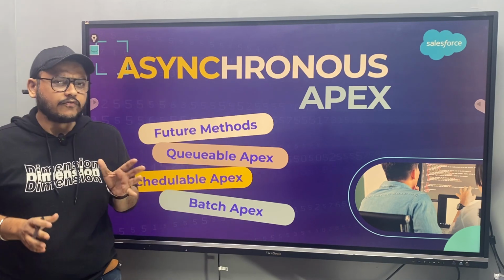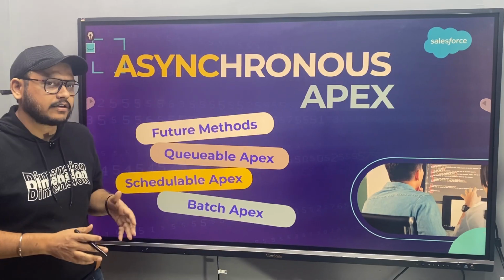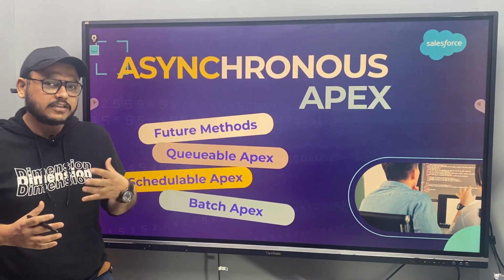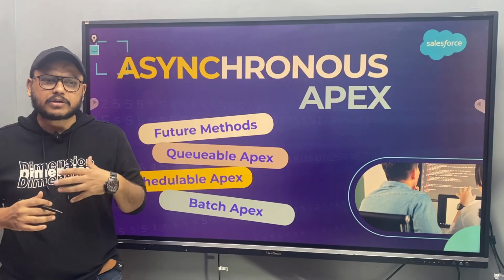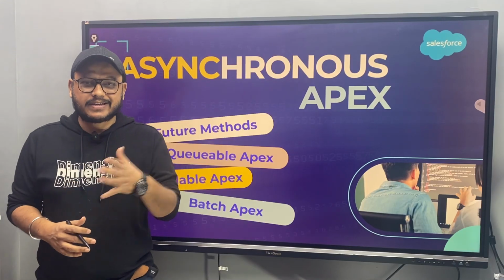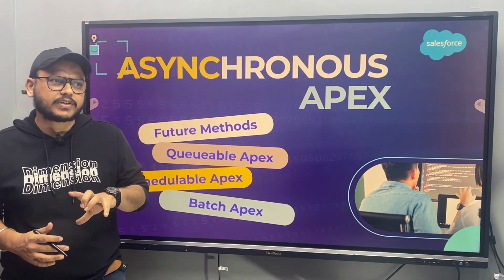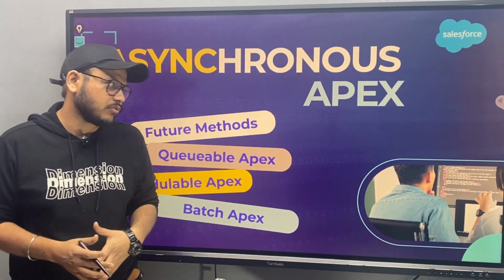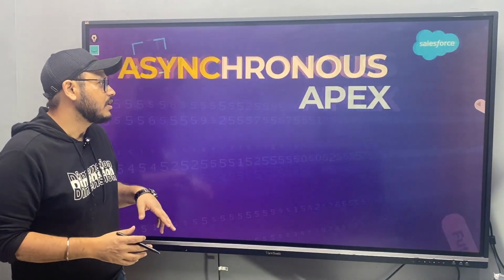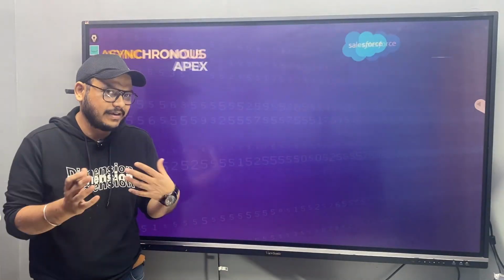So today we are going to talk about a very important topic in Apex, which is asynchronous Apex. Asynchronous Apex is basically about executing Apex code asynchronously, or I would say independently in the background. So it's slightly different as compared to the other Apex code that we execute, right?